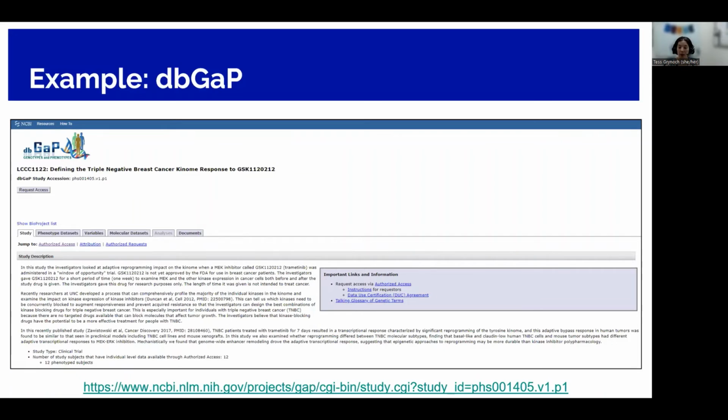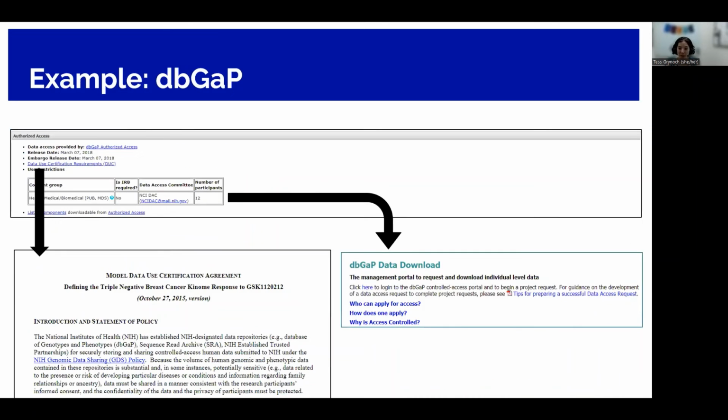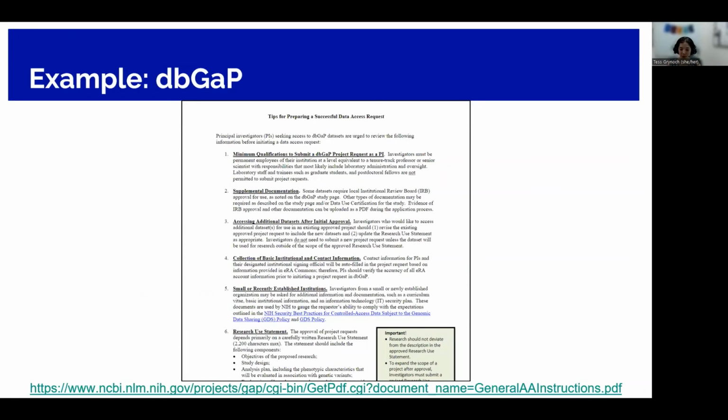dbGaP is an example of an established repository which houses data from studies on the interaction of human genotypes and phenotypes. And if we take a look at this record on defining the triple negative breast cancer genome response to GSK1120212, there is a data use agreement, data use certification agreement. And to download the data, you need to apply for access. They also provide a handy tip sheet for the application, which is really nice.